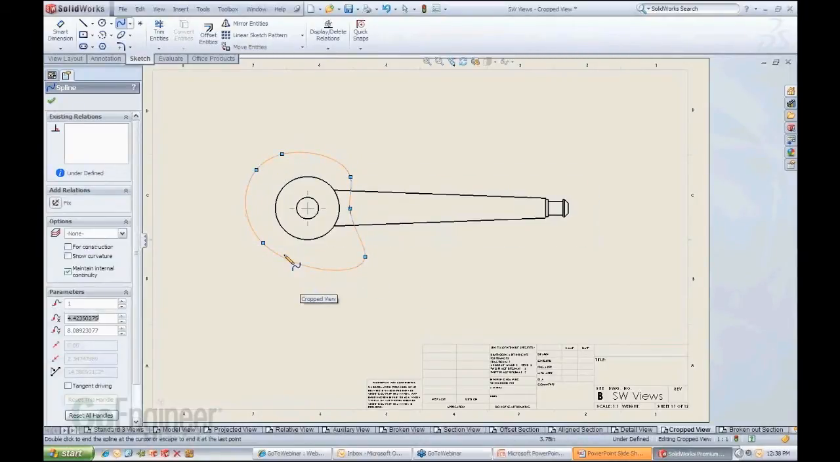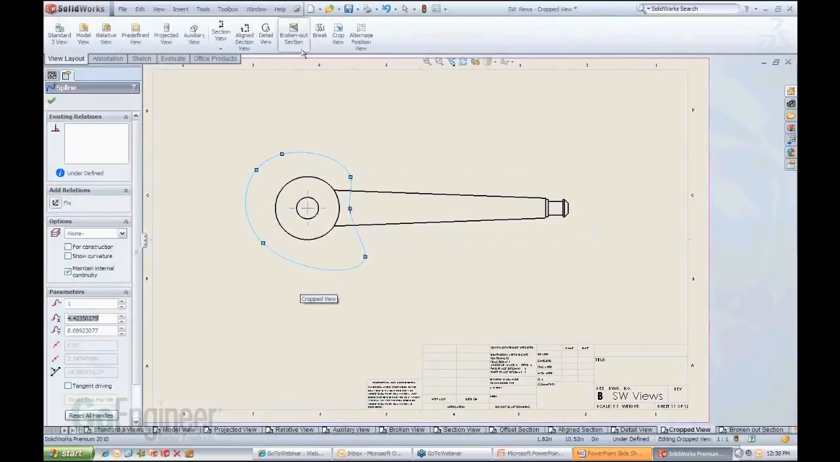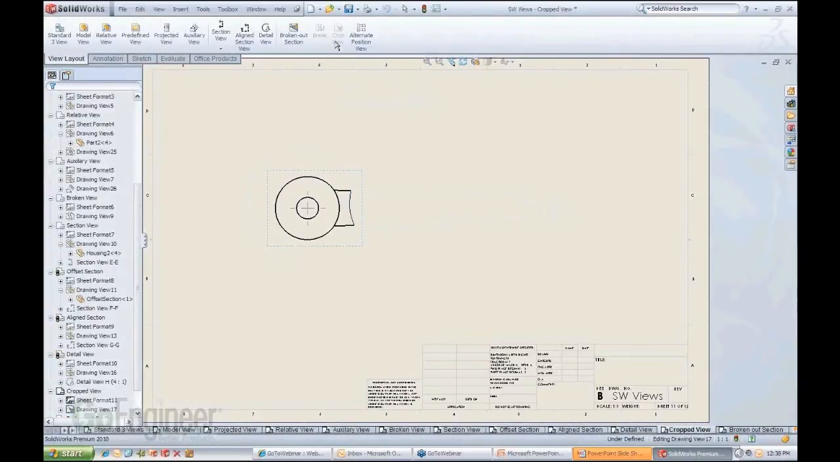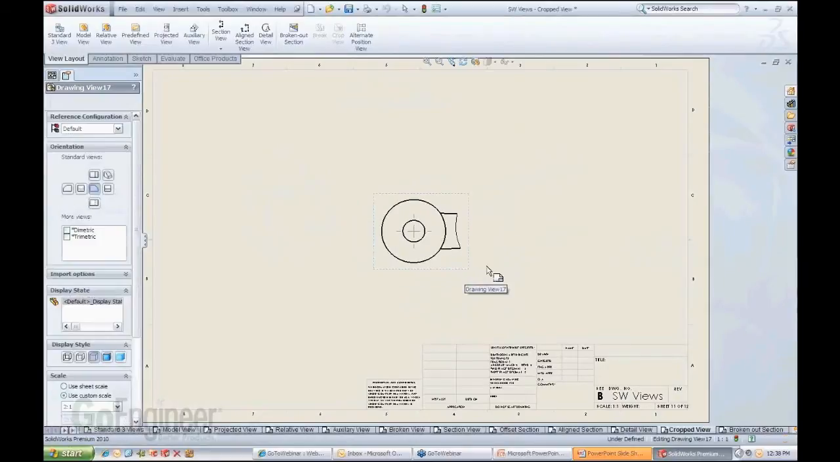So here's a perimeter. Okay, notice the perimeter is highlighted still. While it's highlighted, I go to crop view, okay, and hit it, and that's it. You have a crop view. Very simple. Okay, take the crop view anywhere you want, scale it, change it, whatever. I mean, this is pretty straightforward.